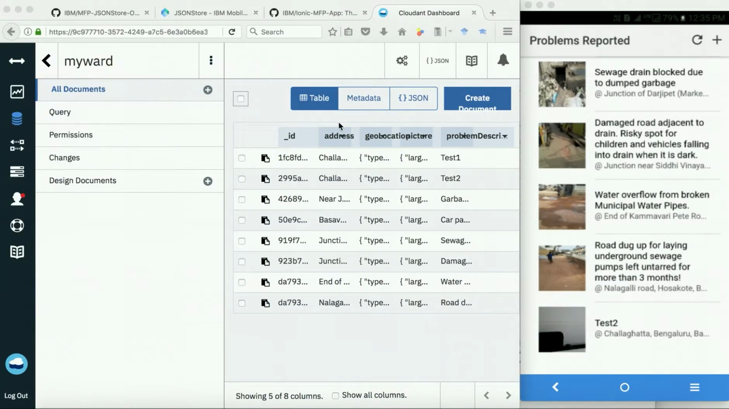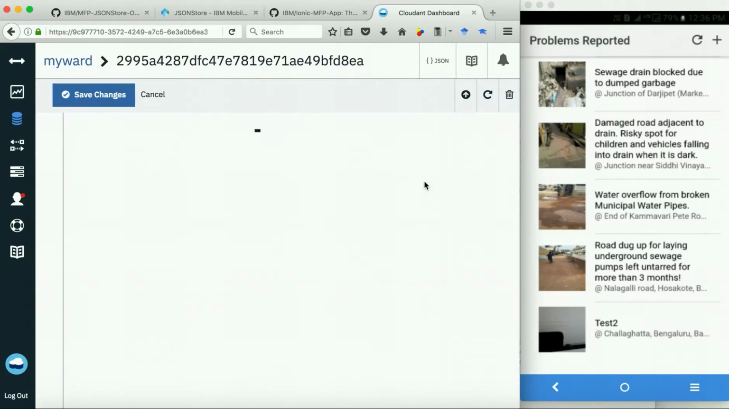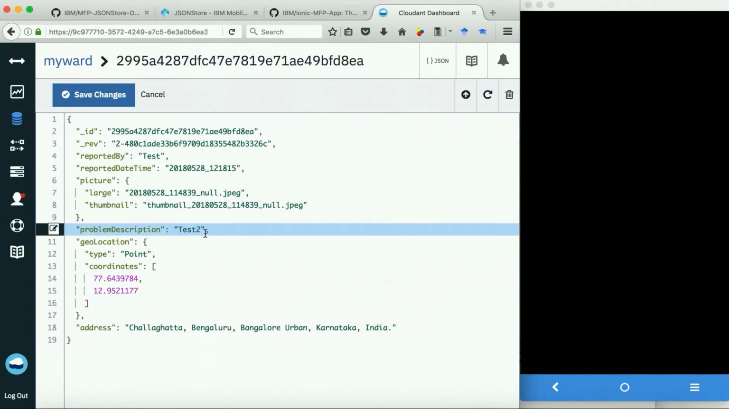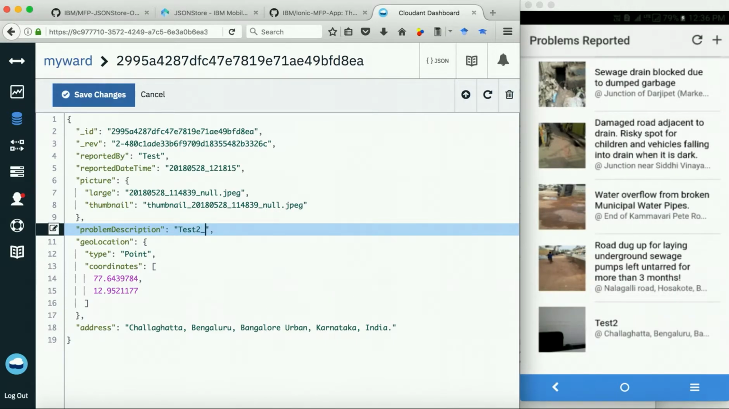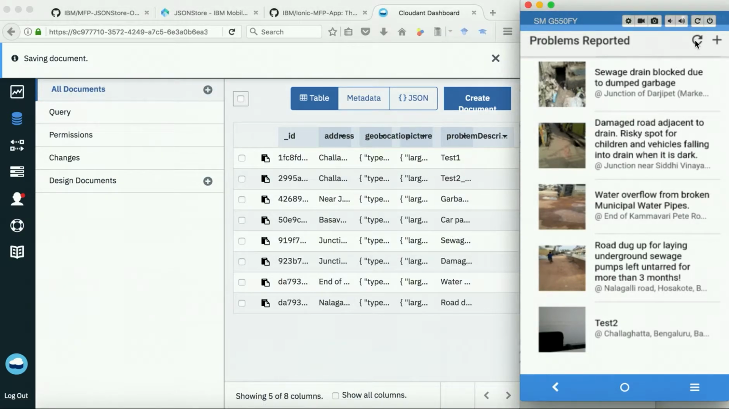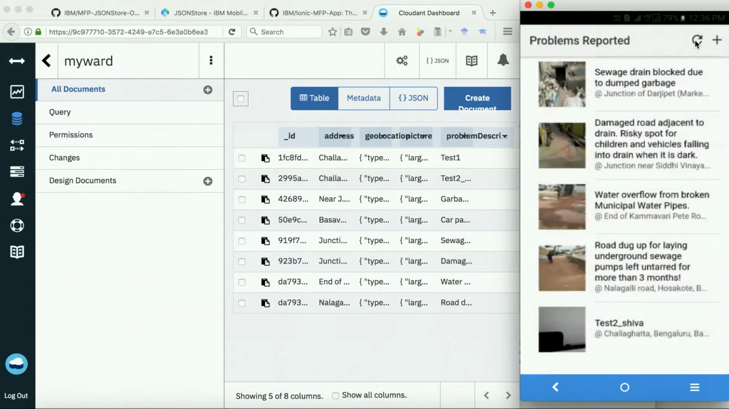Let us also see a scenario where data is updated on the Cloudant database. I am updating the problem description of this report. Back in the mobile app, after the user clicks the refresh button, they would be able to see the updated data.